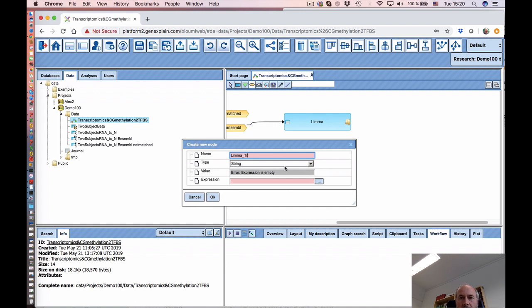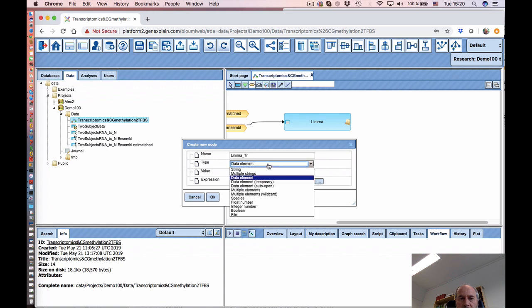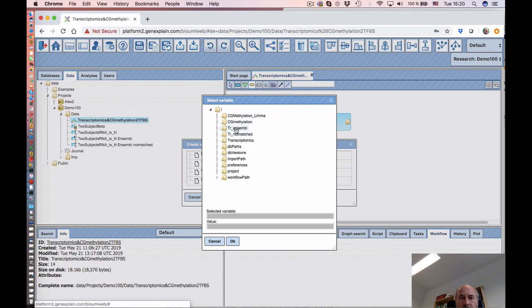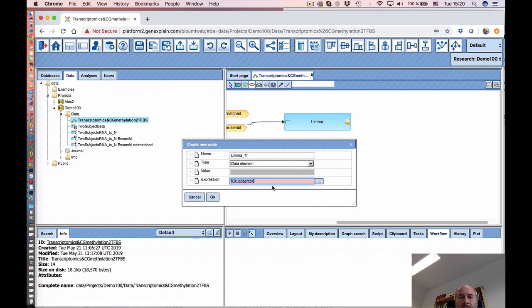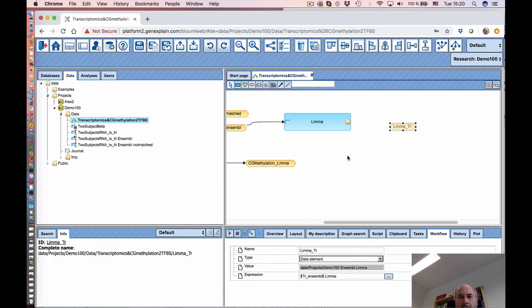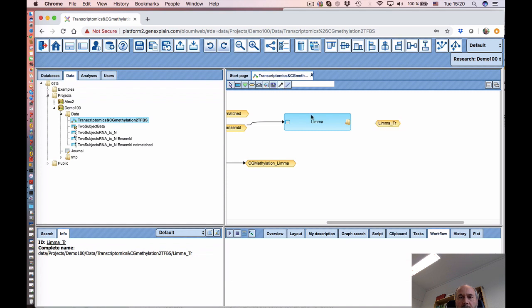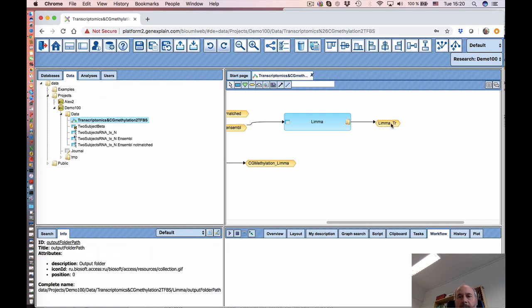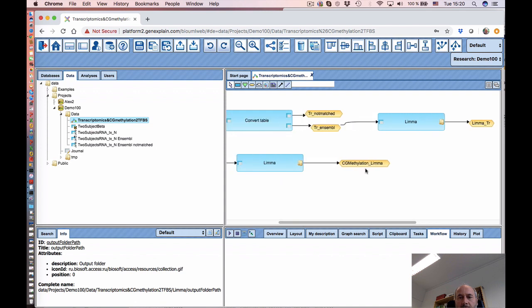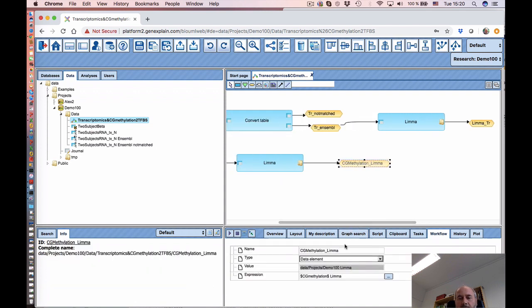It will actually be a folder, a data element. Yes, it's a data element, right? And we took the name from the transcriptomics Ensembl, and we add here Limma. Now we can connect this output here. In the same way we did it for the Limma for CG methylation. You can see we select the data element and put this name.